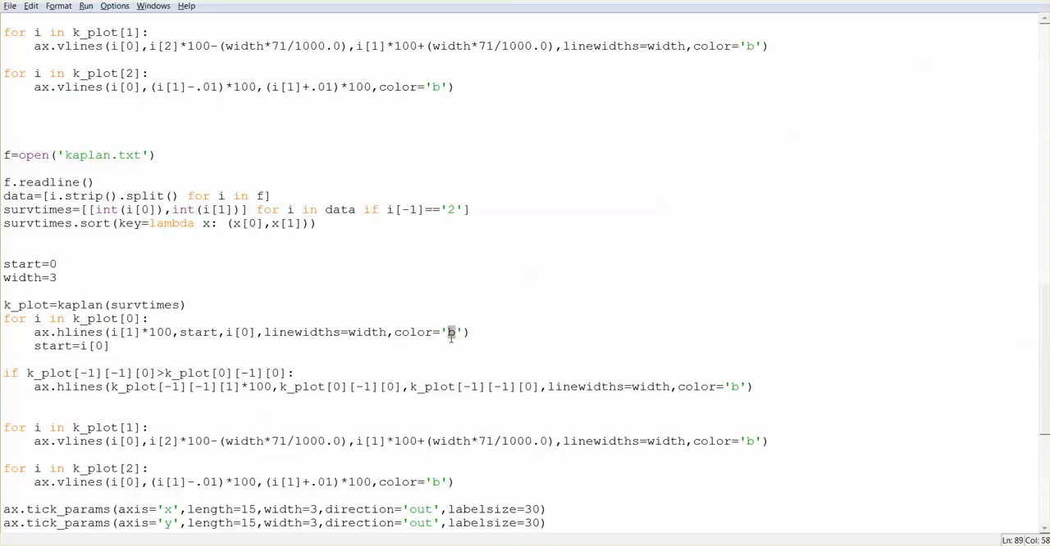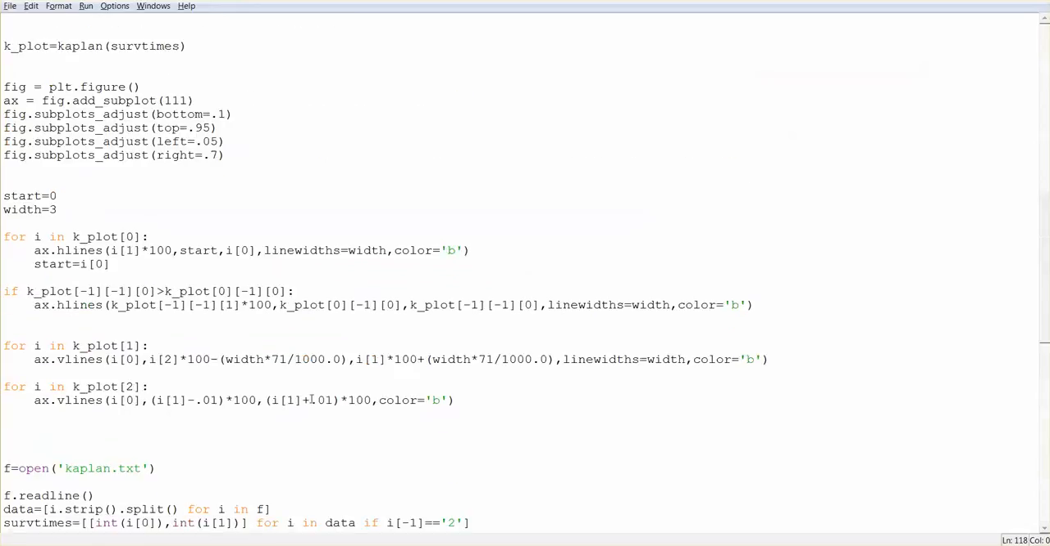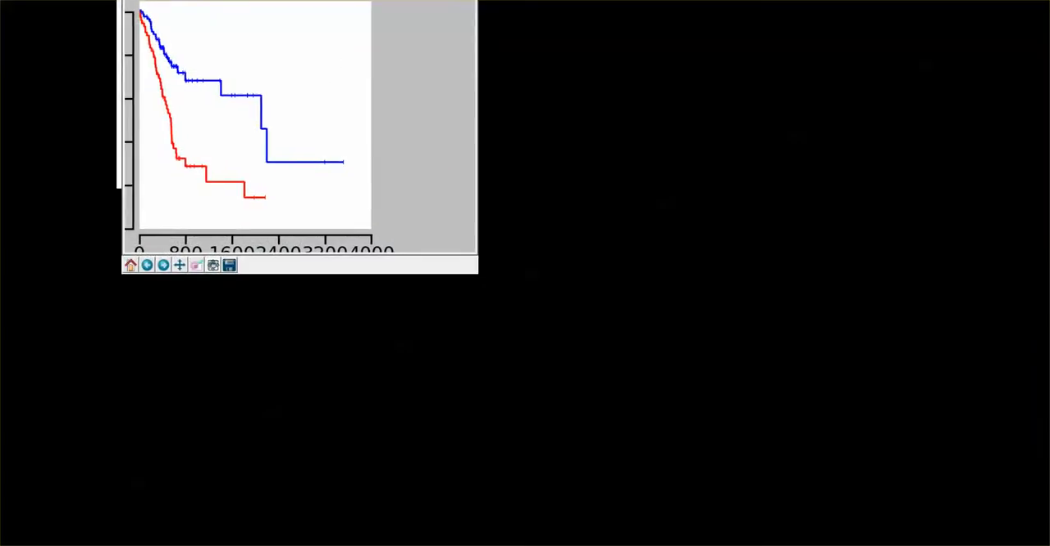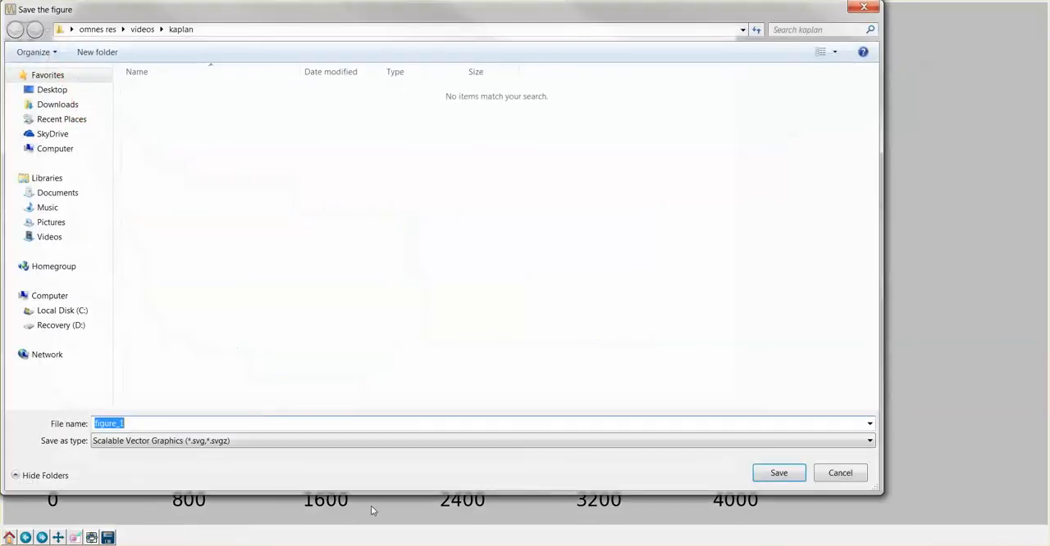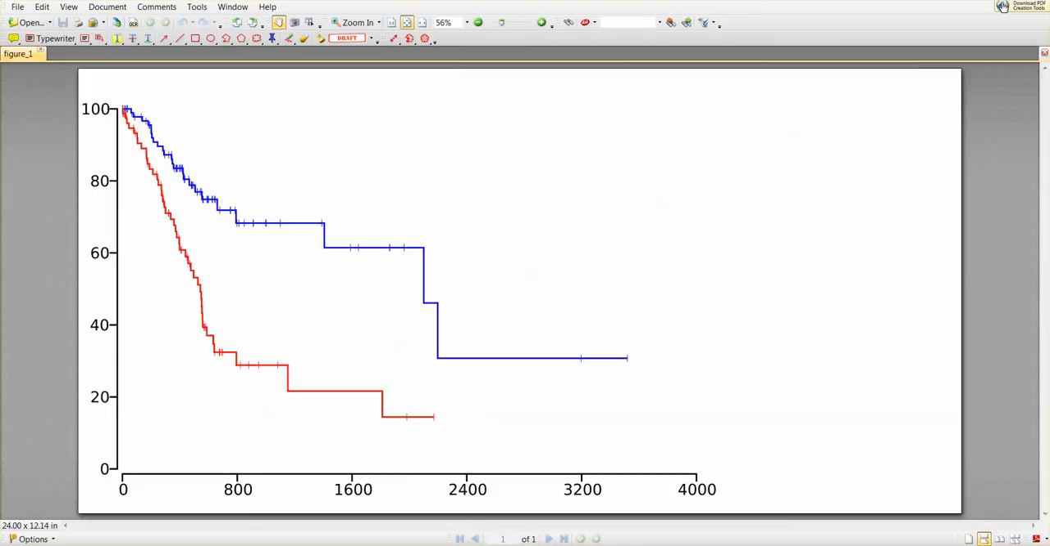But I don't want both lines to be blue. I want to be able to tell which line's which, so I will change this to red. There we go. Let's see if that works out for us. Look at that. Let me just save that thing. So that's what we have.